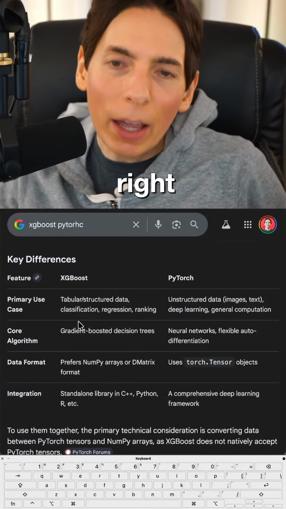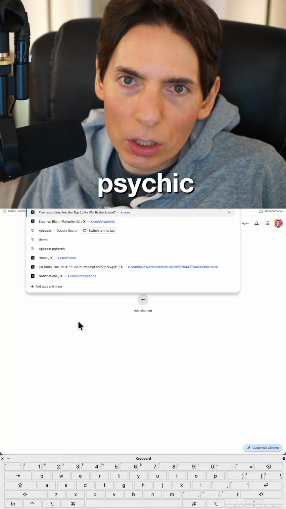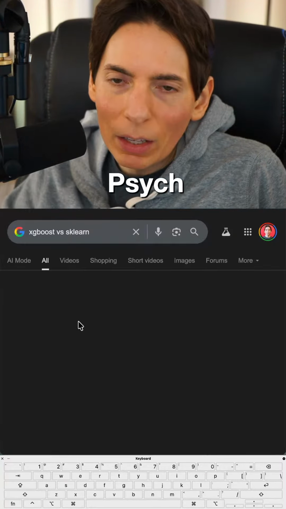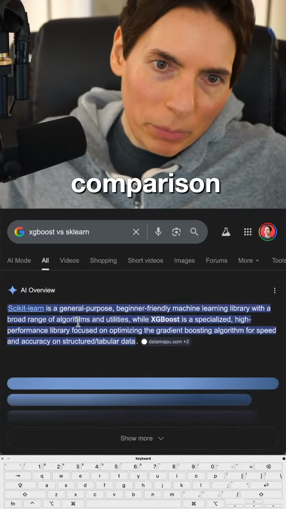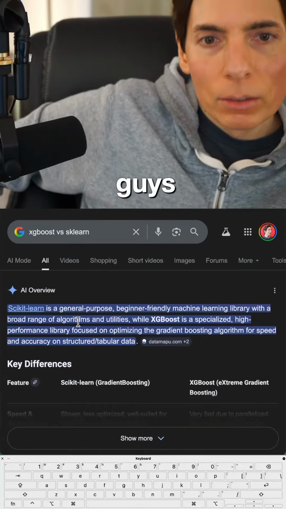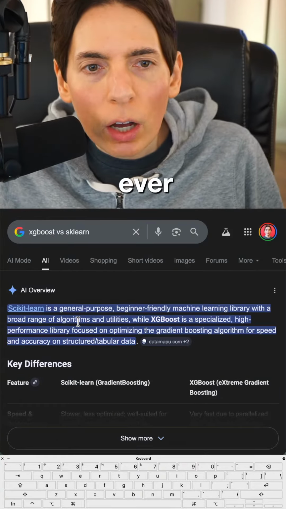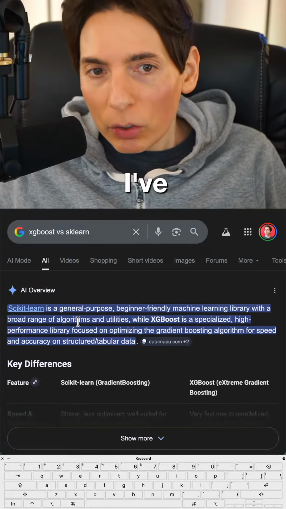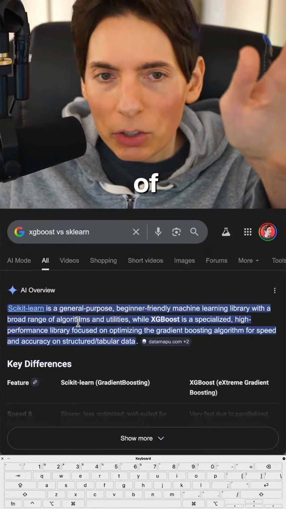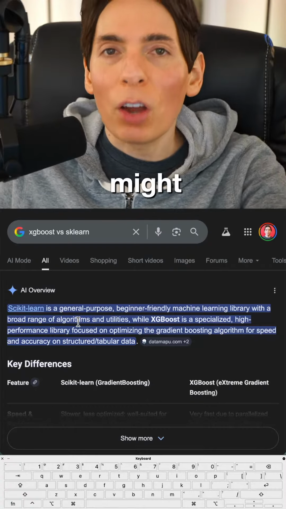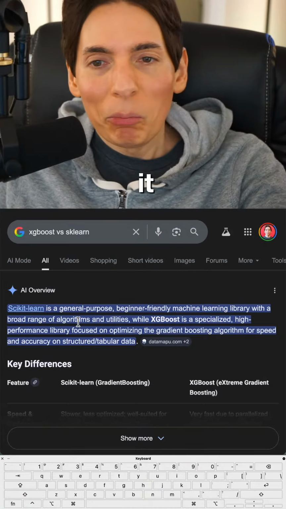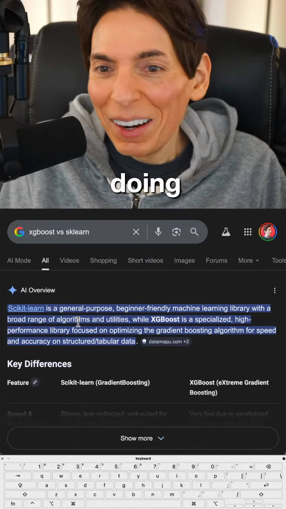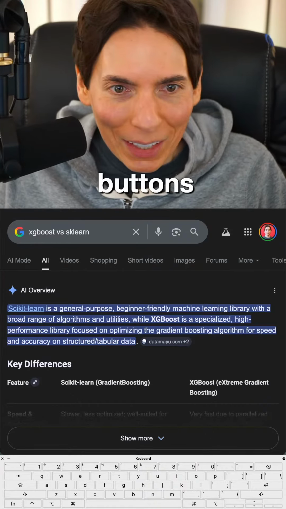All right. So XG Boost versus Scikit-learn then. This is a better comparison between these two. Do you ever use ensemble learning for classification problems? I've done a lot of classifications before, or I might have done ensemble learning and not realized it, because I don't always know what I'm doing. I'm just clicking the buttons and it works.